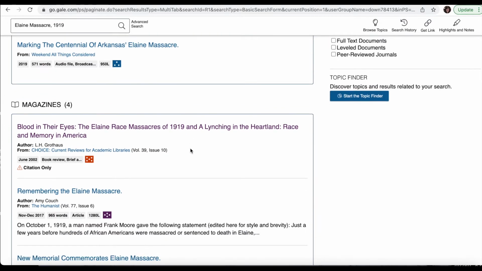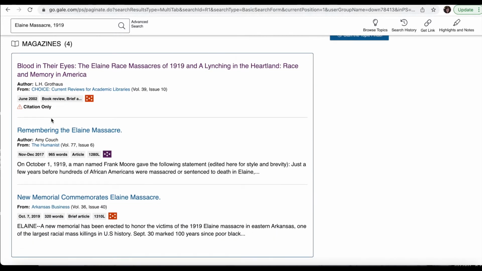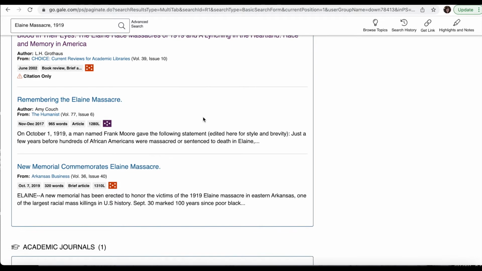Now if you see here, these are the ones under magazine. If I look really carefully, this says book review. It's a brief article, so that's probably not going to do a whole lot. And it also says it's a citation only, so I'm not really interested in that one. I want to see the actual article.